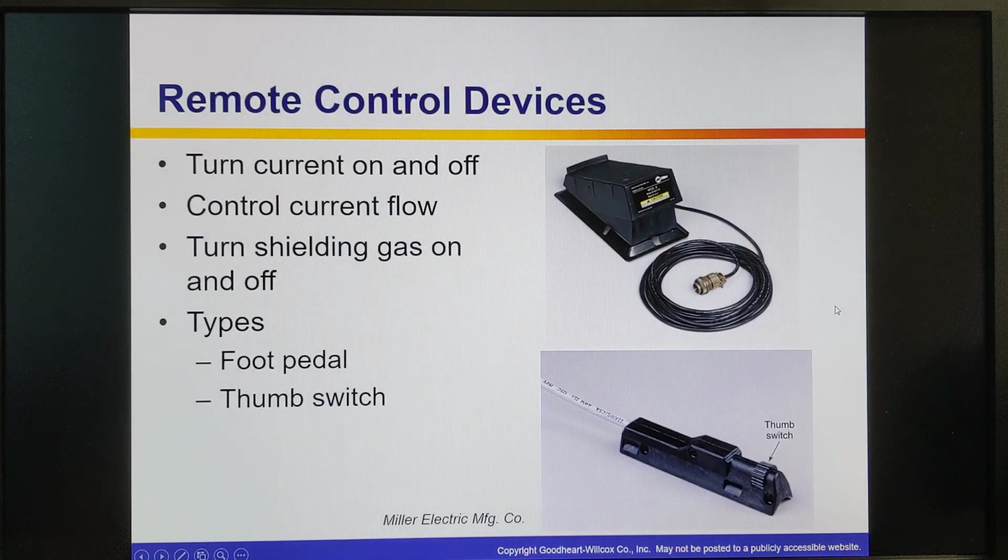We have remote control devices, so like a foot pedal or a thumb switch. It turns the current on and off. If you're using touch start, you just touch it to the metal, but with a foot pedal or a thumb start, you just hit it with your foot or you just click it and it will turn the current on. You can use it to adjust how much current is flowing in. It turns the shielding gas on and off. And it makes it a lot simpler and easier to not get contaminated.